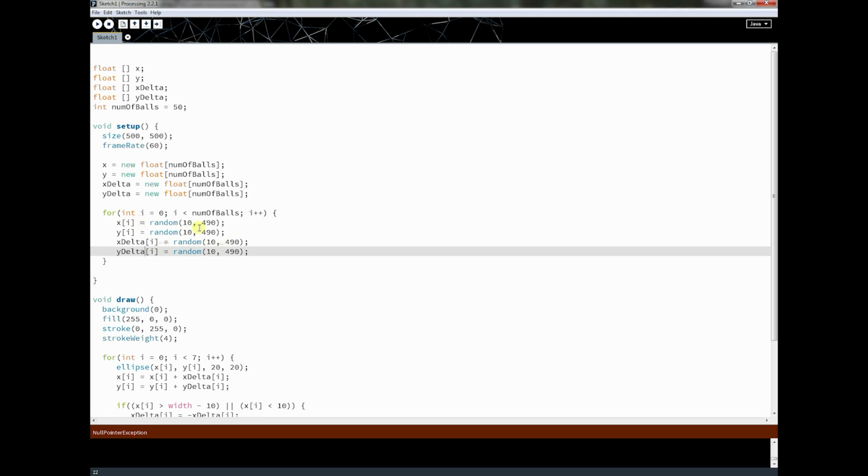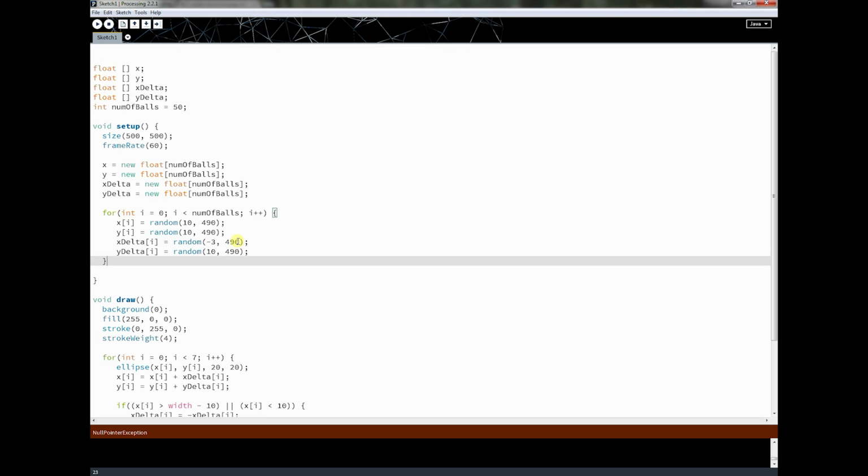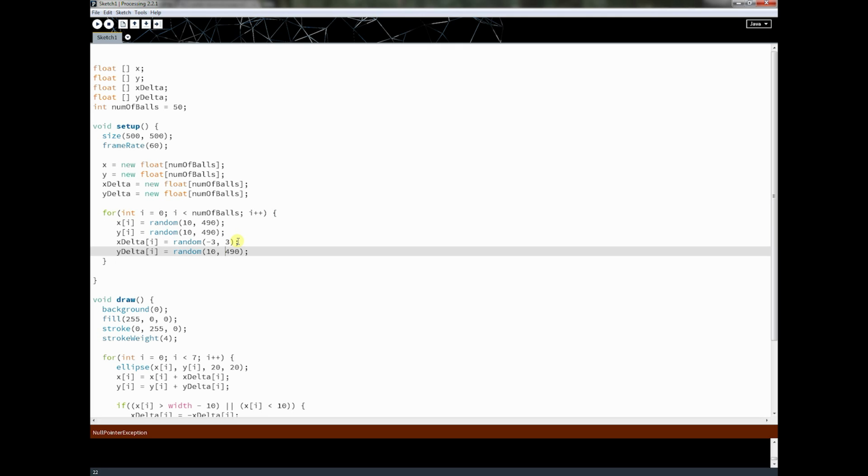Remember, the ball can start in any of these locations, but we don't want the speed of the ball to be between 10 and 490. We want it to be much lower, and we actually might even want it to be negative. So I'm going to put a negative 3 and a positive 3 and a positive 3 and a negative 3. There we go. So now our speed is going to be maximum 3, minimum negative 3 in any given direction. So the ball won't be flying really fast all over the screen. All right, so very good.